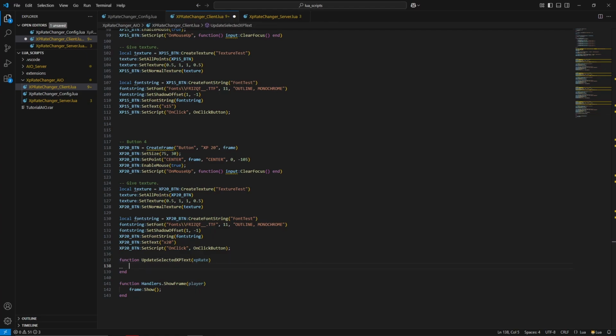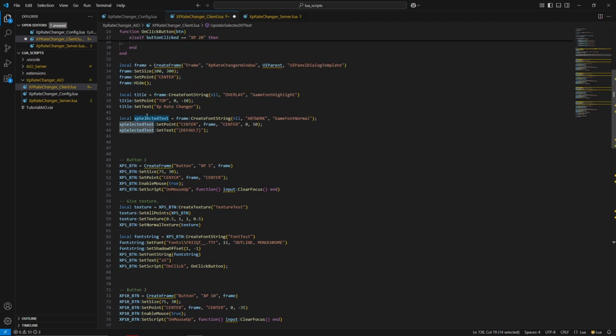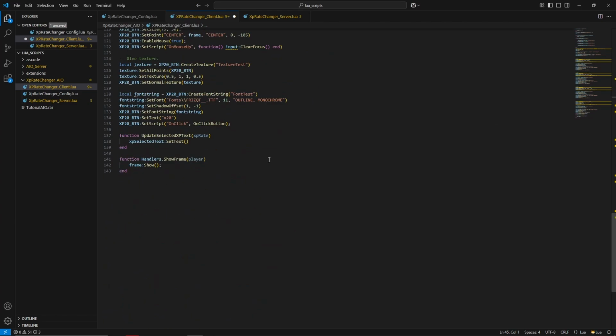So here we want to say XP selected text colon set text. The reason I'm writing it like this is because that's our text here. So we are doing this call again to set the text. And then we want to say current rate colon. This can be anything. I just want to write it like this, colon, and then space outside double quotes, dot dot, XP rate.